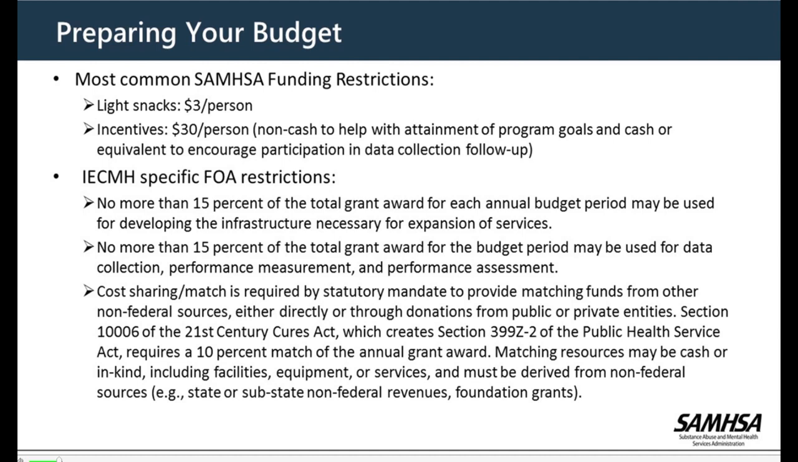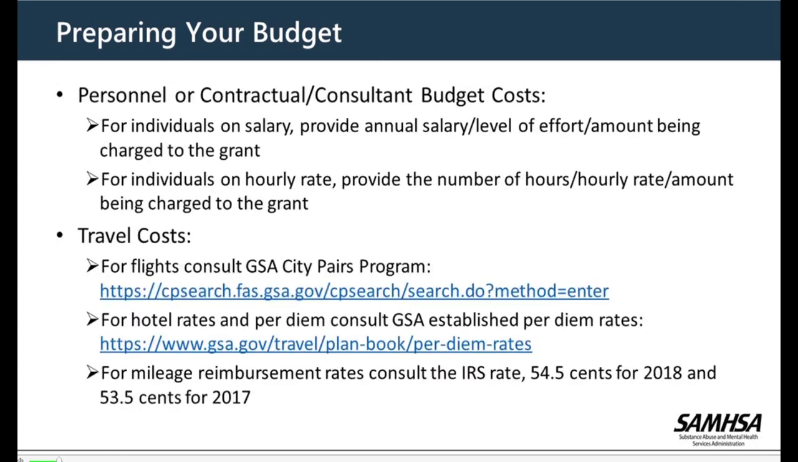Make sure to include that in future budgets, in future continuation budgets, if you need to include them with your continuation applications. Cost sharing is not required with Native Connections, so disregard that third sub-bullet too. For personnel costs, for individuals on salary, include their annual salary and their level of effort. If they're being charged by hourly rates, include their rates and number of hours.